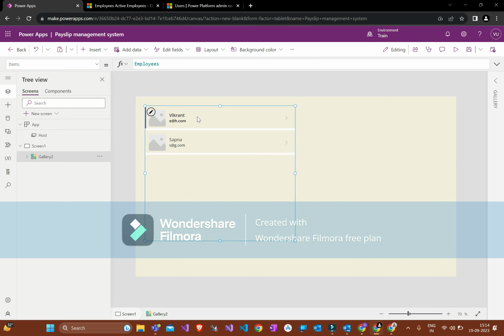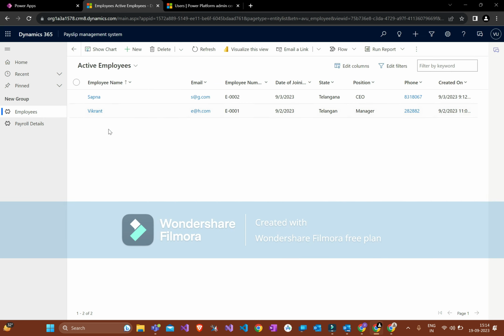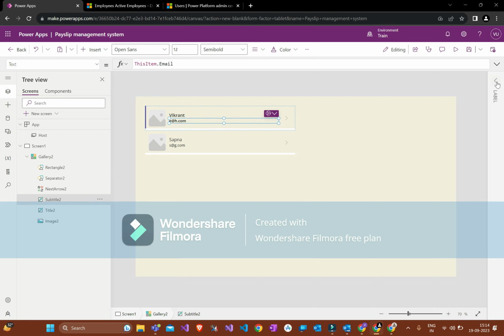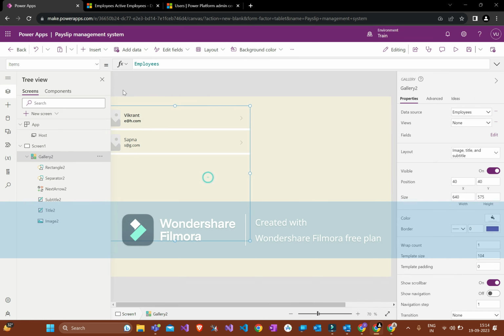So by default, we have Vikrant and Sapna here. Same goes here as well. So this is our view, right? And you can see the similarity between both the views. So they are almost the same, right? Let's just go here. Let's click on this gallery.